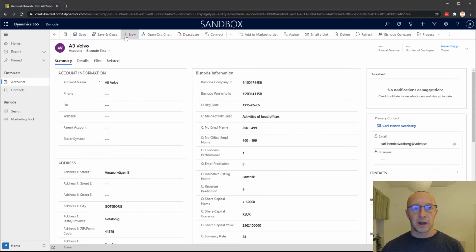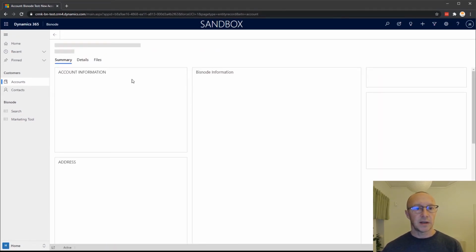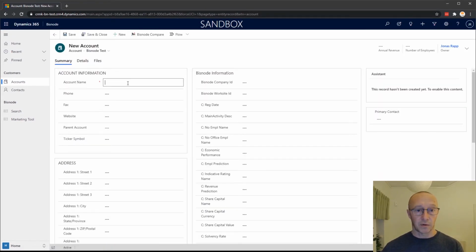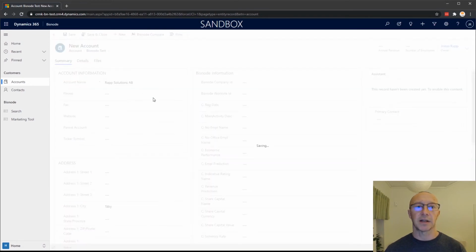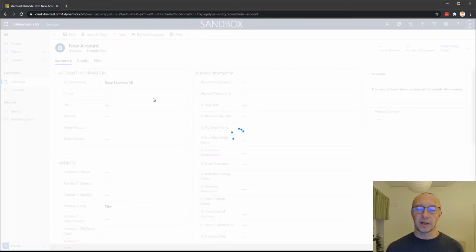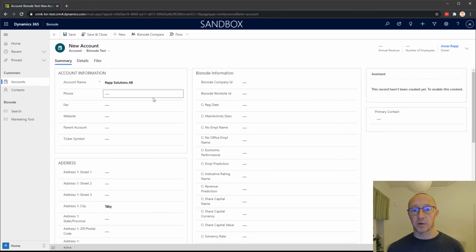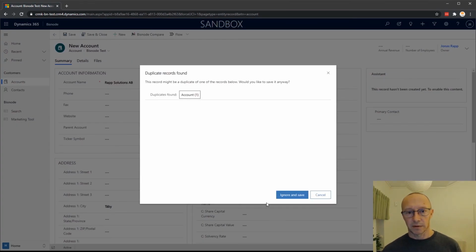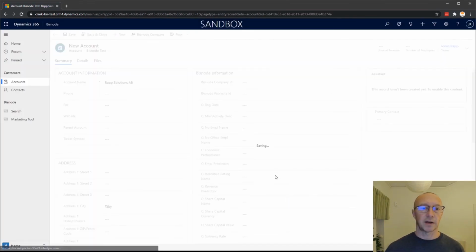If I create a new account, let's say we create the account called App Solutions. I wonder where that came from. And we have basically just a little information here. It's in a city, and saving this. Now we can see we have a company in the system which has not been synchronized with Bisnode.